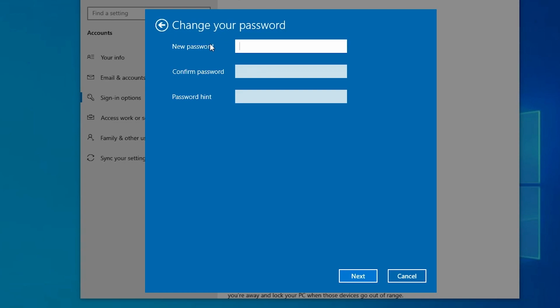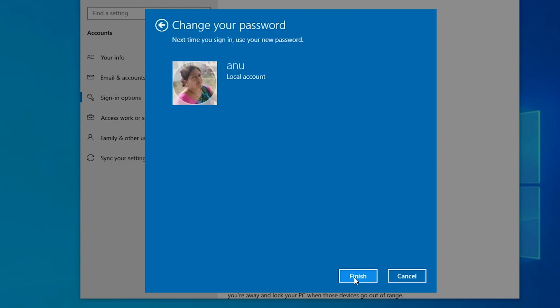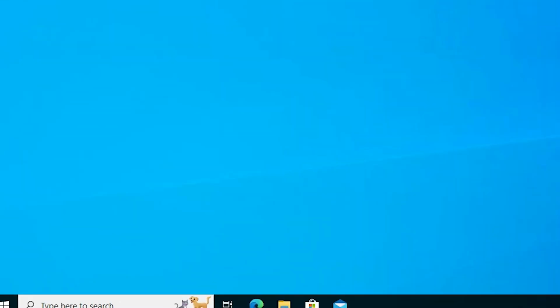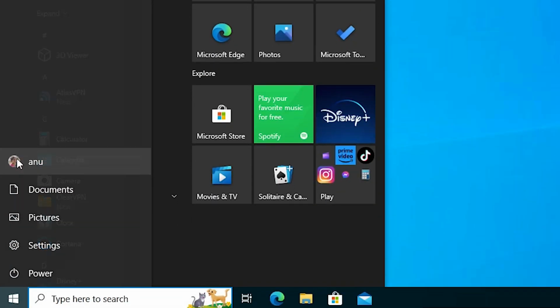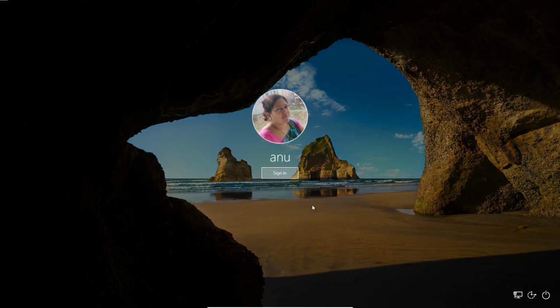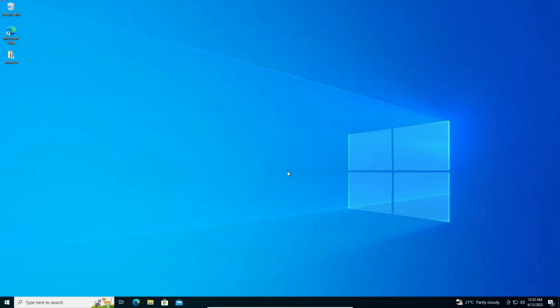Now here it asks for the new password, confirm password, and password hint. Just leave them blank. Don't add any password, confirm password or hint. Just click on next. Now just click on finish. Now just close it. Now I just restart my PC or sign out from my PC, and we can see it is automatically logged in when I just click here and click on sign in, or when I restart my PC. It automatically logs in to our Windows 10 PC or laptop.